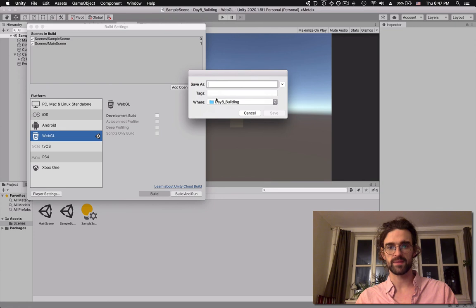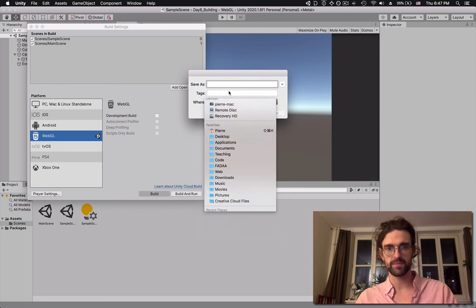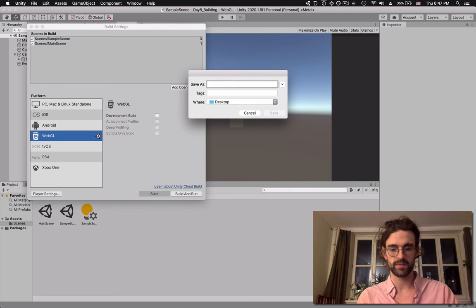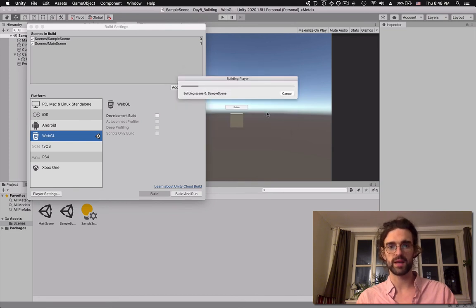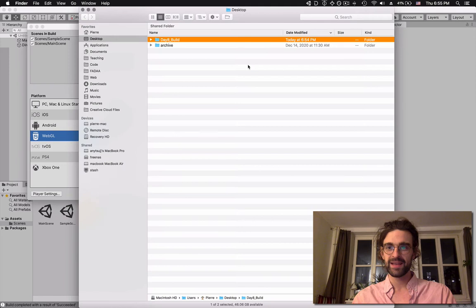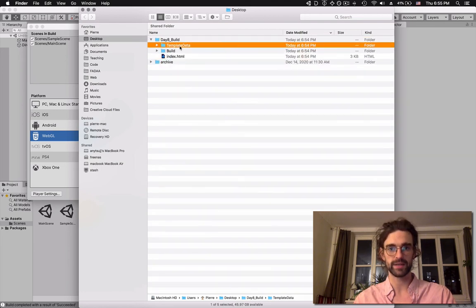And now it asks me to save it as something. I'm gonna go to my desktop, and I'm gonna call it day 8 build. What this does is that it's going to create a folder with all of our assets inside. Okay, so we finished compiling, and we see that we have a new folder called Day 8 Build, which is the name that I gave in the Save As dialog box. And inside, we have an index.html, and then a build folder, and a template data folder.